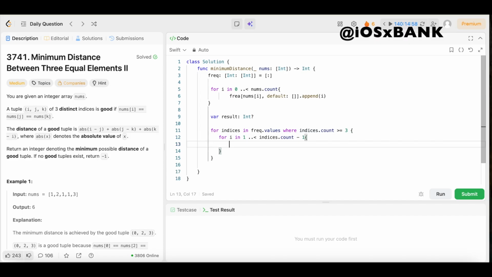We're going to open up the brackets and we're going to compute the distance between the first and third elements in the triplet, then multiply by 2. So we're going to say let dist equal, open up the parentheses, indices[i + 1], come outside of that, we're going to say minus indices[i - 1], come outside all of those, and we're going to multiply by 2.